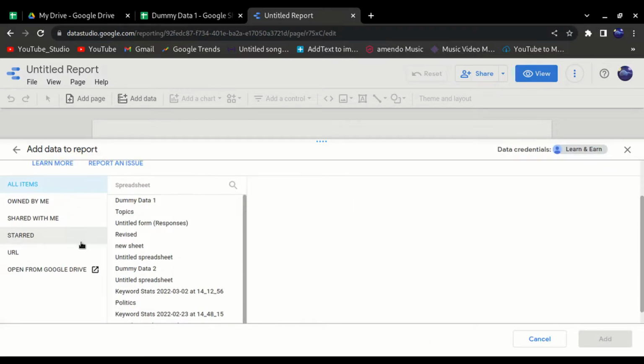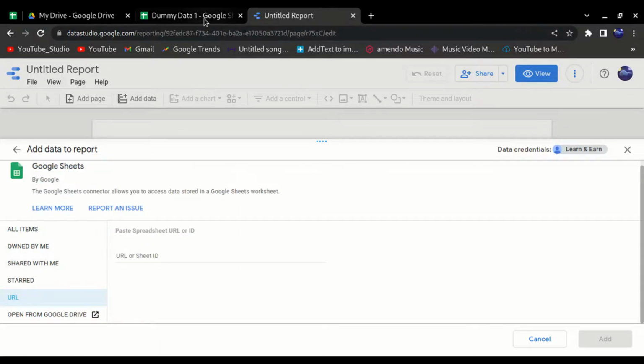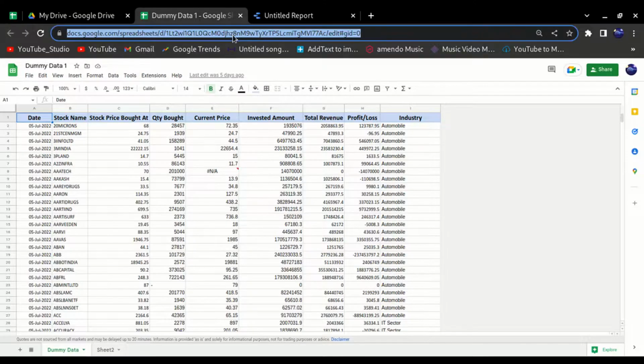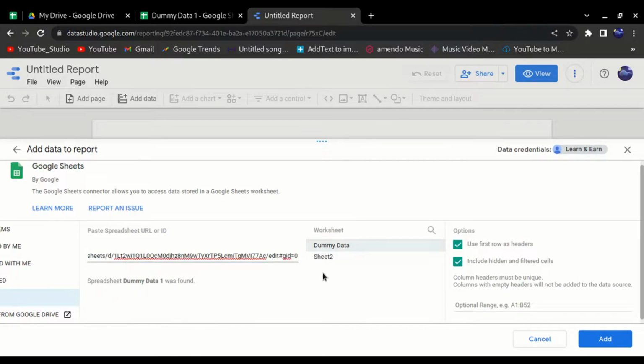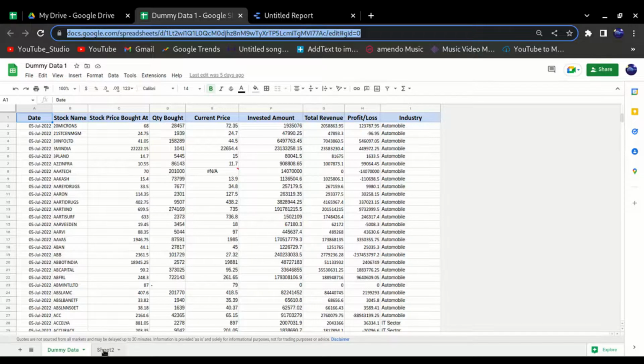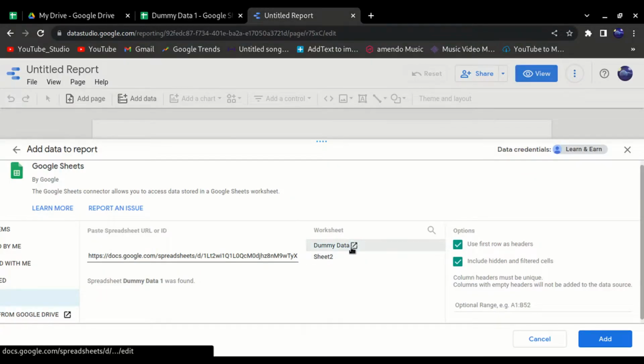Now it is asking me, you have informed me about the type of the API, which is Google Sheet. Now this particular dashboard requires the URL or the name so that Data Studio can be linked to that dummy data. So you can click on URL, come to this particular data, copy this URL, go to this page, click on URL, and then paste the link here. As soon as you paste the link here, Data Studio itself gets all the tabs in this sheet, dummy data and sheet 2.